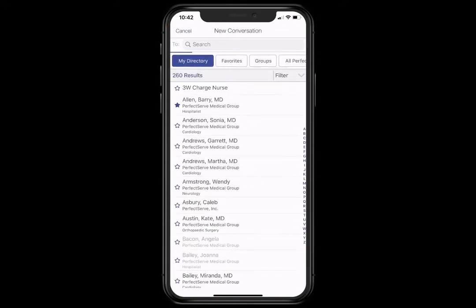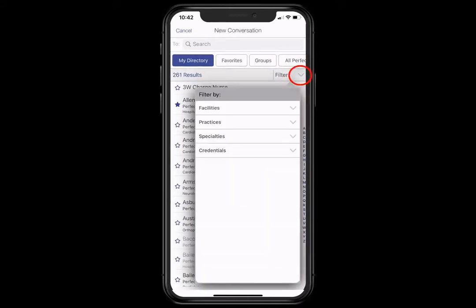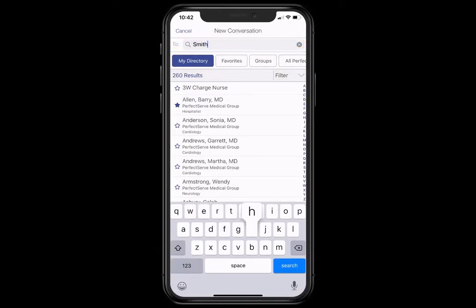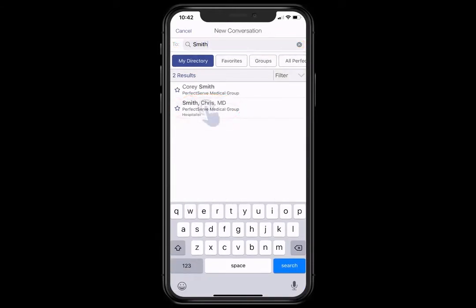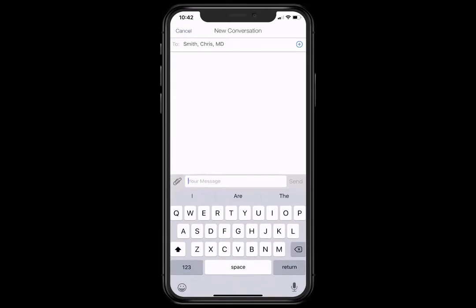Easily access your most frequently contacted clinical partners by scrolling the directory, using the A to Z index, or selecting one of your preset favorites or groups. Use All PerfectServe to search by zip code, or use the filter to search by specialty. You may also search for the recipient by name. After selecting the recipient, follow all applicable prompts.